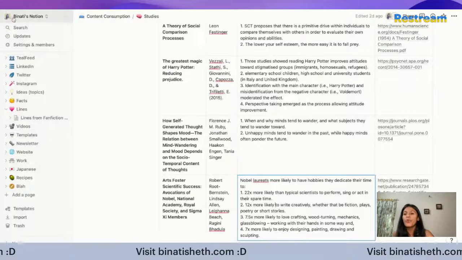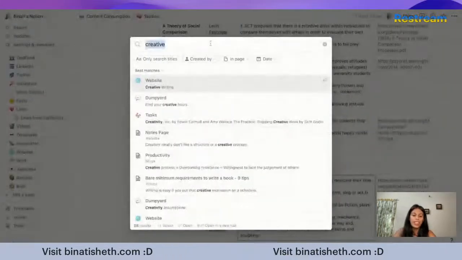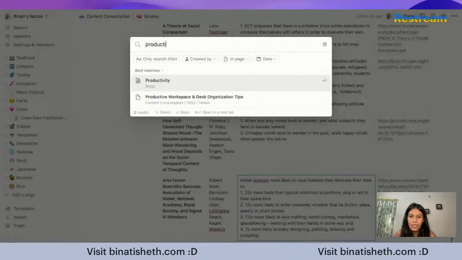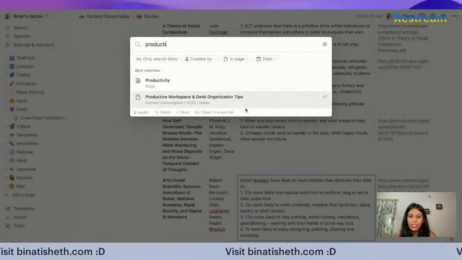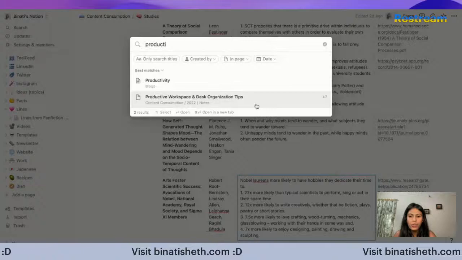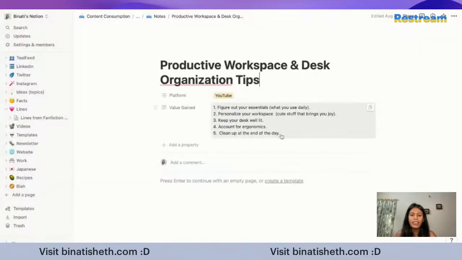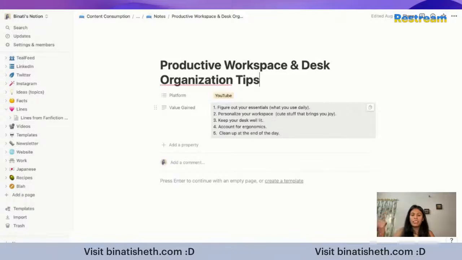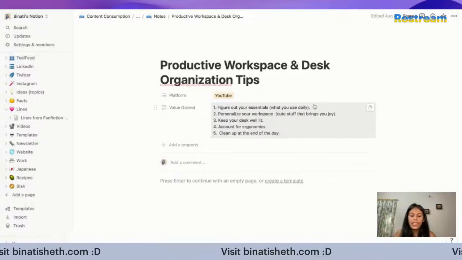So you can simply go over here and look for buzzwords. Let's go for productive. I don't think I've taken. Oh, see, there is something. But okay, there you go. Let's go for this one. There, these are tips from someone's video that I have linked in the main notes. Figure out your essentials, personal.